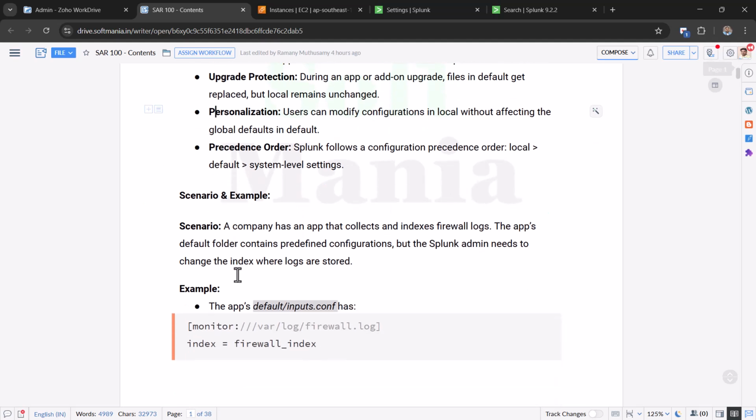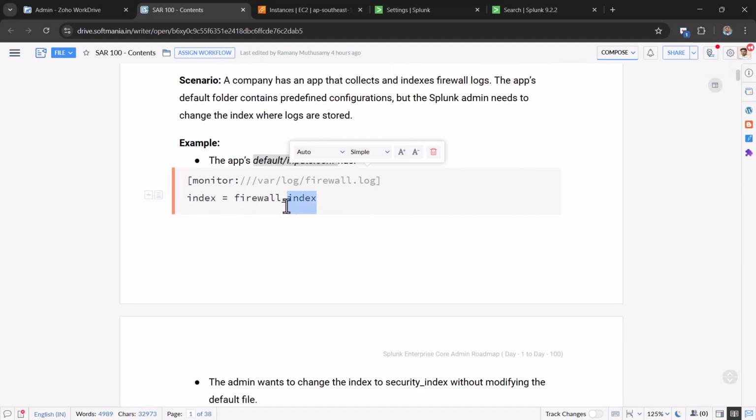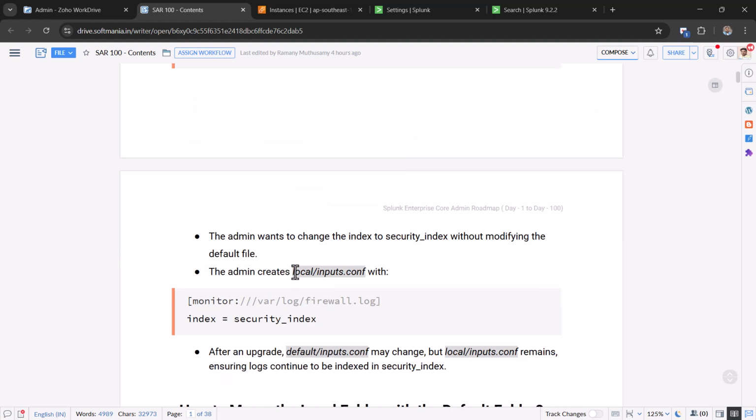Let's understand a scenario. Let's say a company has an app that collects indexes and firewall logs, and this app has a default folder. In the default inputs.conf, you have this configuration. Let's say you don't want this index, and you want it to be in a different index. You should not directly edit the default inputs.conf. What you need to do is copy this file, put it in the local folder's inputs.conf, and then change the index name. This is the way. Now let's see that in action.